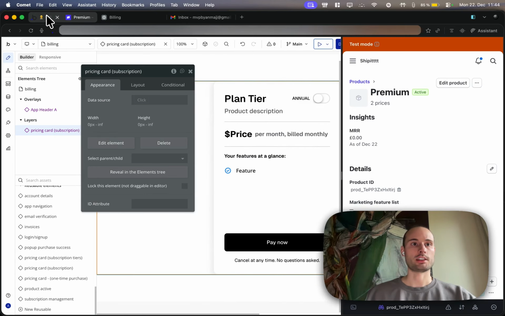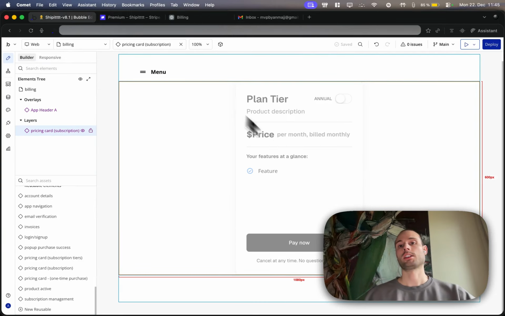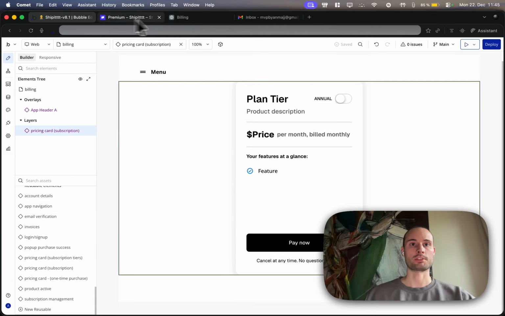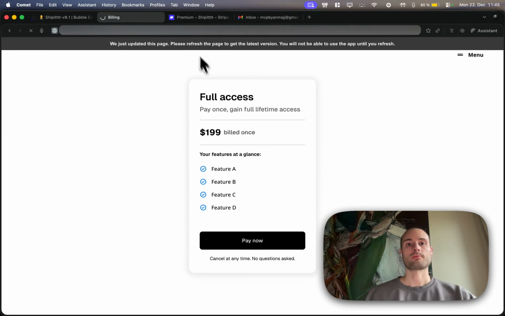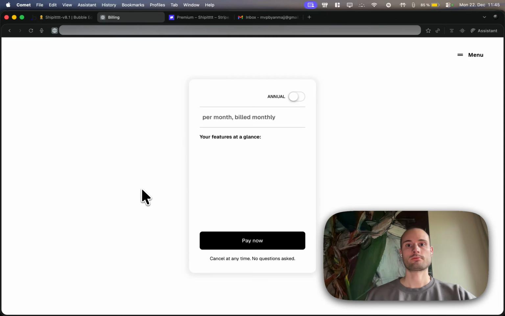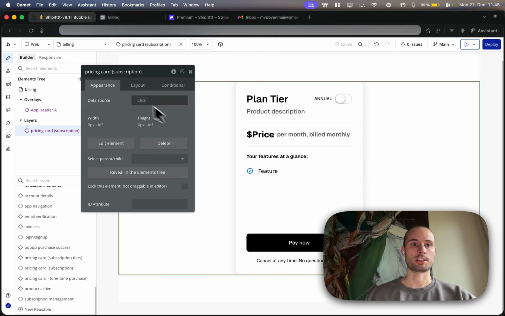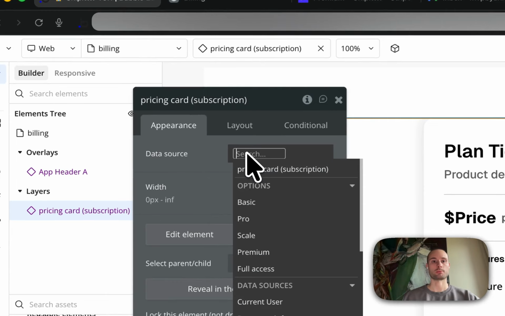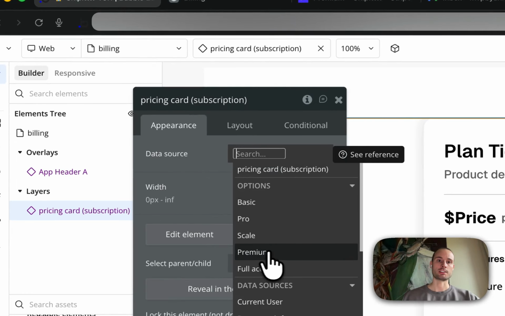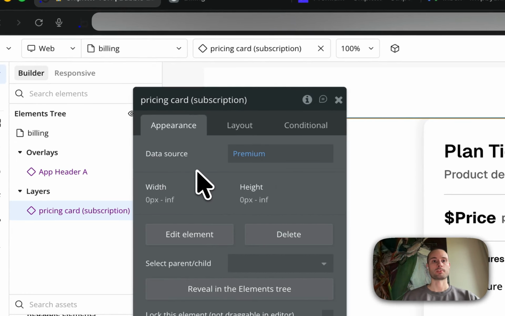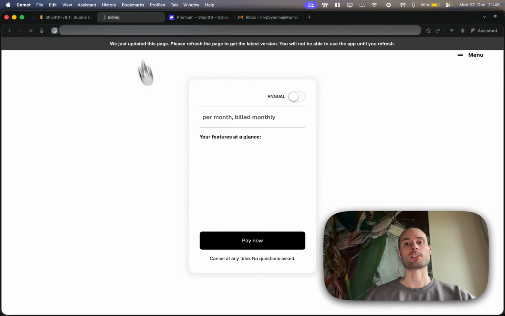We basically have created the product and linked it up with our pricing card. So if we do a purchase, there's one thing missing that we need to do. We need to click on the component and associate a data source with this pricing card. In our case, it's the premium option set, so it will update accordingly.